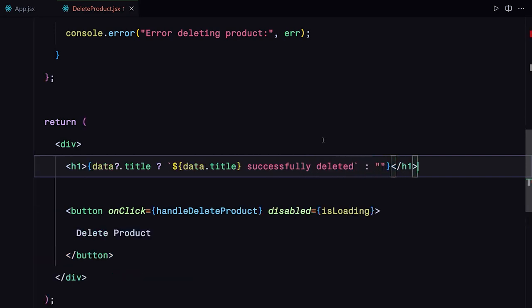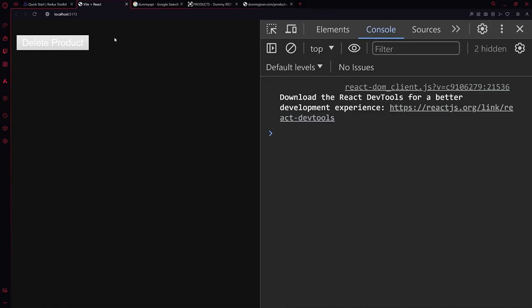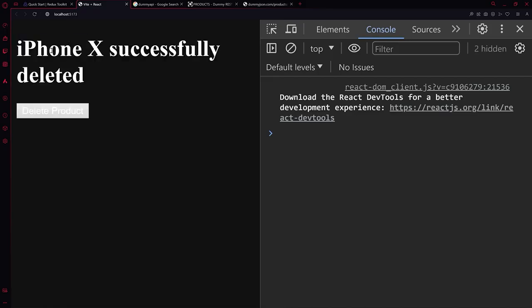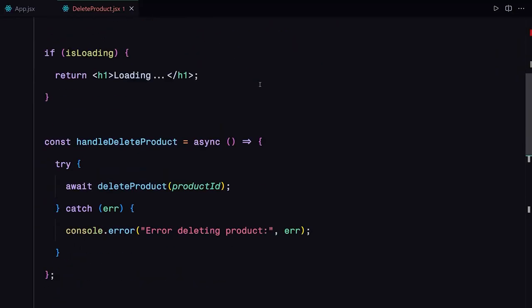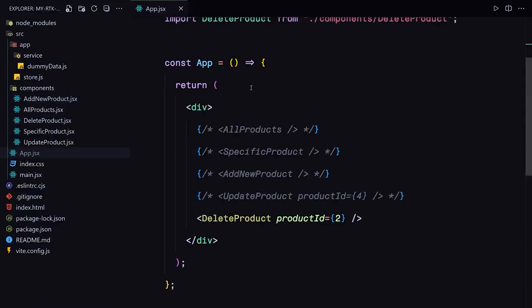So now let me save that, and here you can see we have our delete product button. But now if I click on that, it's going to give us the loader, and then it's going to give us that iPhone X has been successfully deleted from the database. So yeah, that was a lot about Redux Toolkit and RTK query. And next we are going to be building a project.